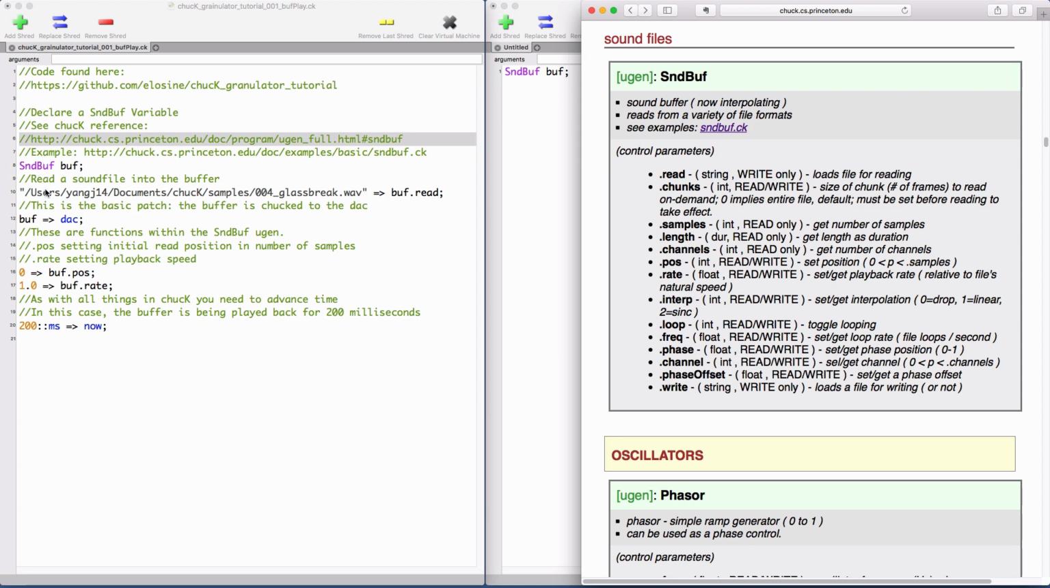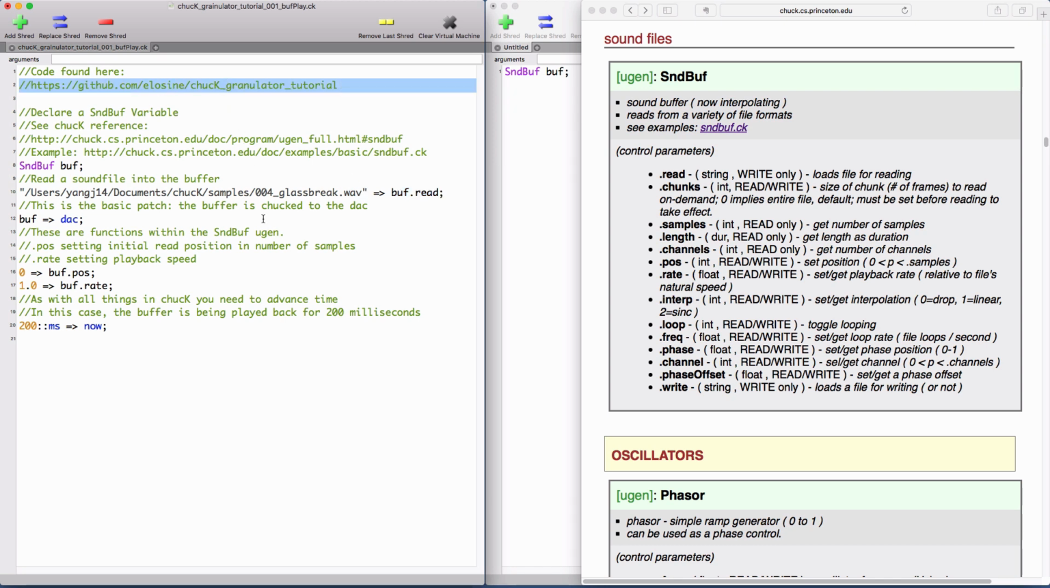If we want to read a sound file into the buffer buff, we just take the path and ChucK it to buff.read. If we look at buff.read, it takes a string, and loads files for reading. So this is just the path to the file on my hard drive. I've included a couple of samples in this tutorial. I got them from Freesound. So we're ChucKing it to the buffer, SndBuf.